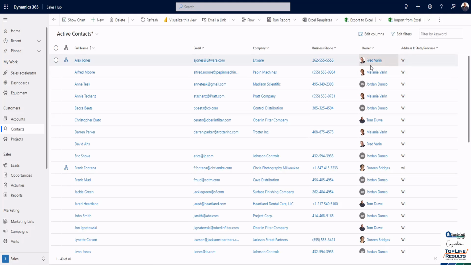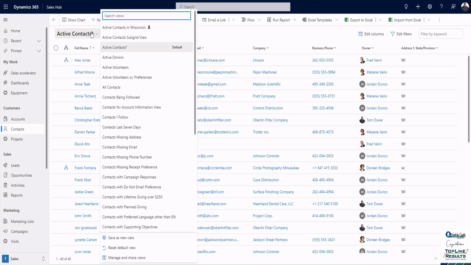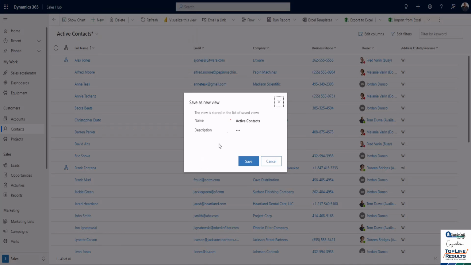To do so, let's select the List View drop-down arrow. And in this menu, at the bottom, we will see the option to save as a new view. Selecting this will allow you to name the view to whatever you would like it to be. For our example today, let's save it as Active Contacts in WI.